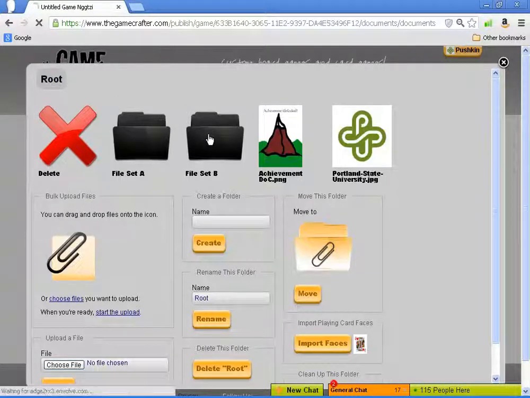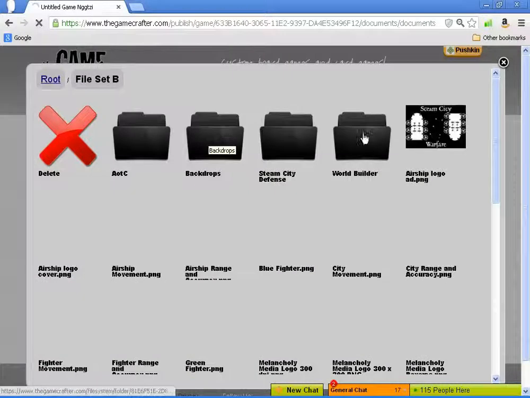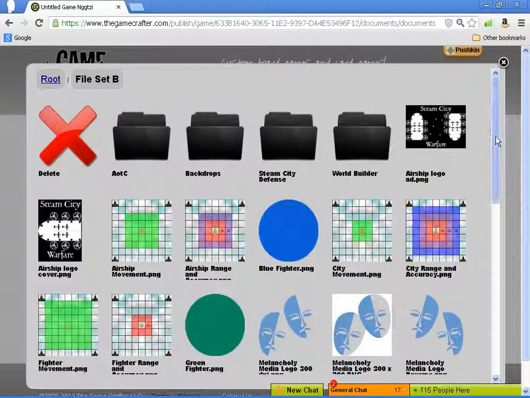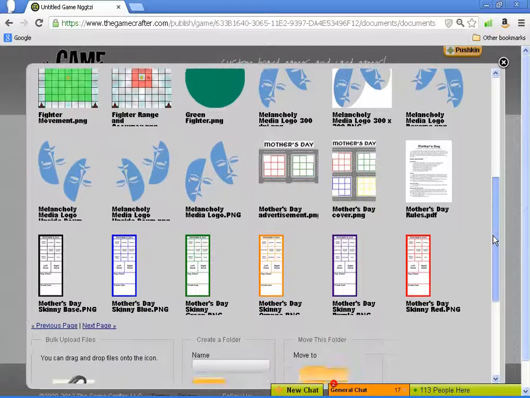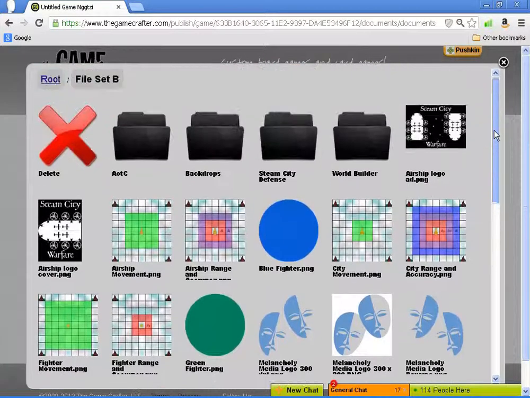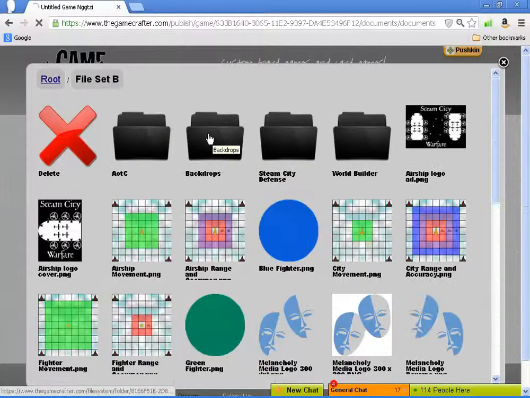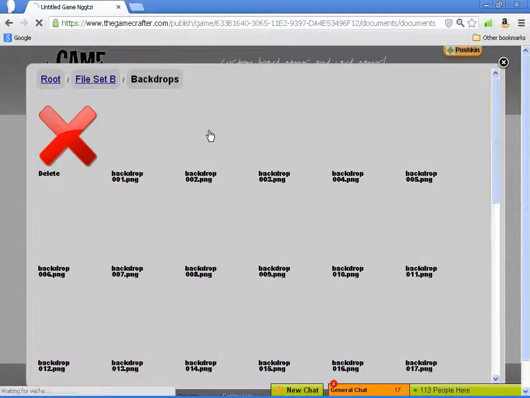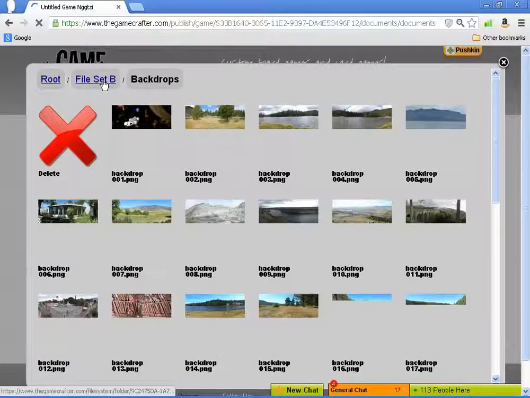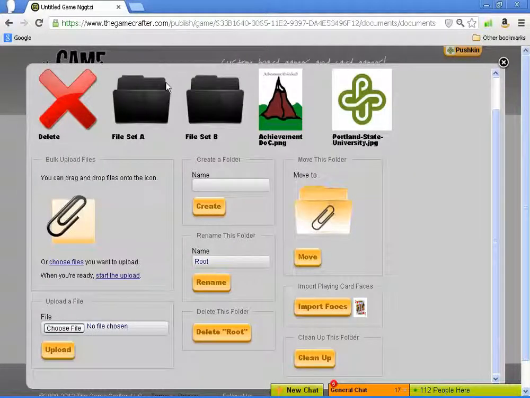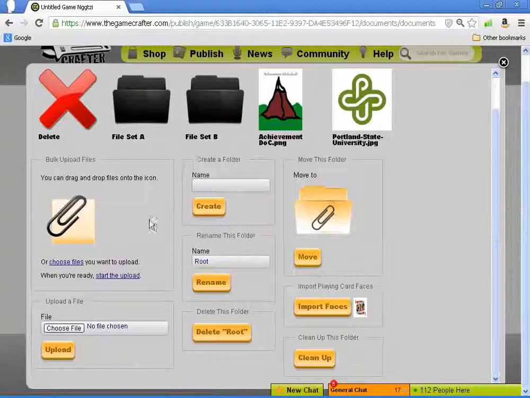File Set B, on the other hand, is still a little disorganized, but you'll find that having the folders there will be very useful. Feel free to explore both of those, and as always, feel free to pause the video and work along as I go. The backdrops are theoretically licensed to be royalty-free. I've provided those to be backdrops for your shop page view.